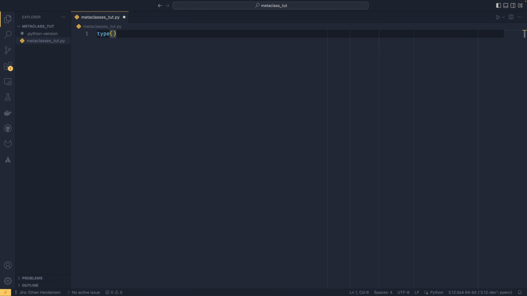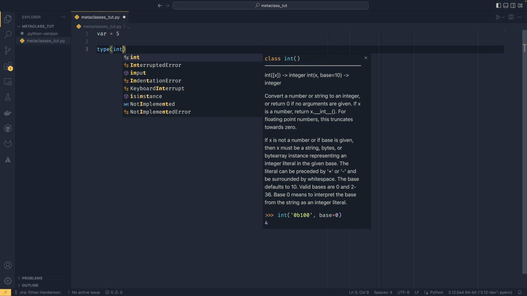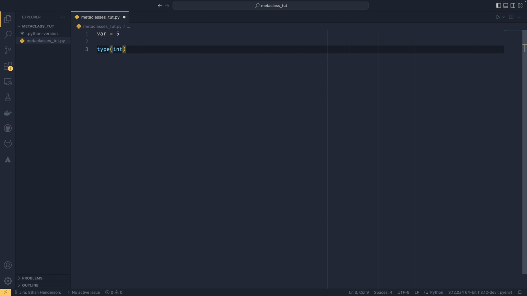So you may have seen it used, like type of int, or type of a variable, for example. If I do var equals 5 and then type(var), it will tell you that it is an integer. If you do type(int) from there, it will tell you that it is type. And that is the actual metaclass itself. But type can also be used to do more complicated things, such as dynamically creating classes.